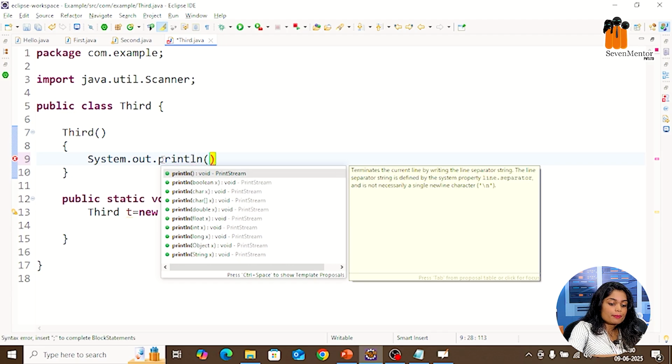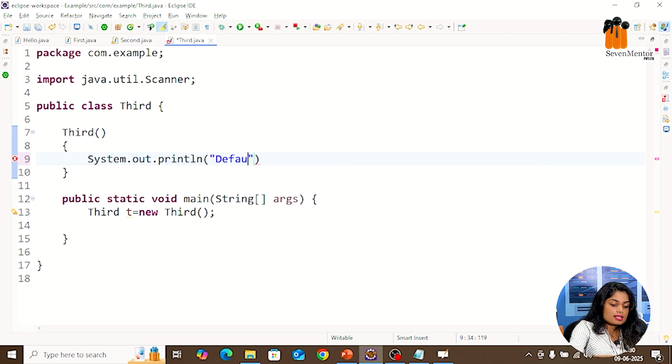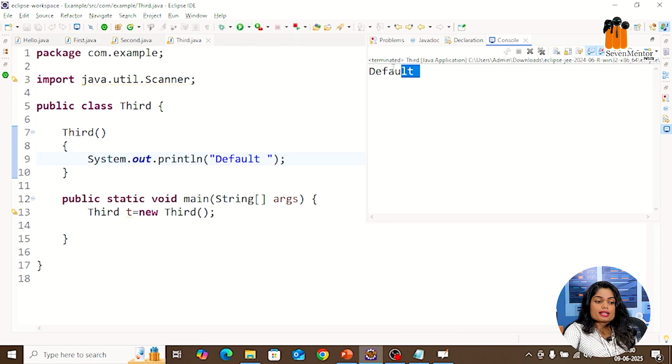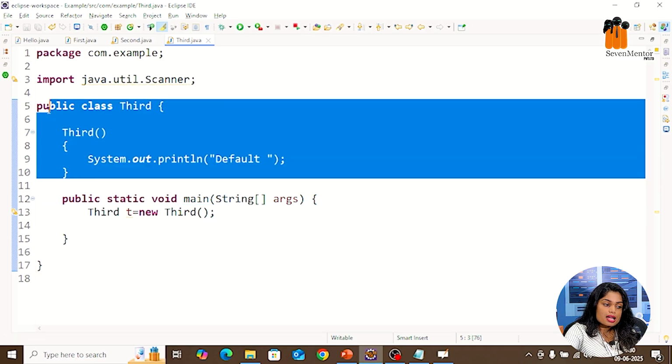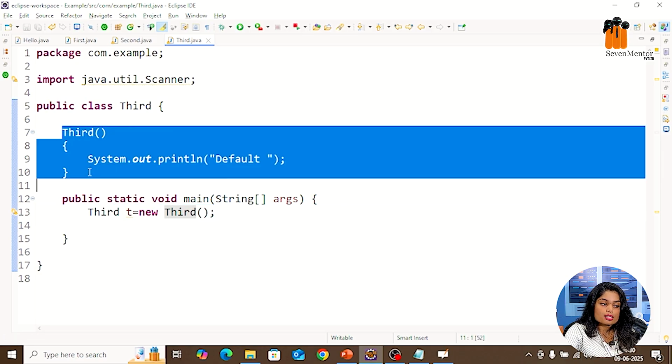System.out.println, I am going to display the message "default". Then we will simply save this file and run it. After running, you can see I am getting an output. There is no need for the dot operator. You just created an object. When you create the object, memory space is allocated to the class, and inside the class we have the constructor. So the constructor will be called automatically. That's why the dot operator is not needed. We don't use a return type. The class name must be the same as its constructor name. So this is basically a constructor.